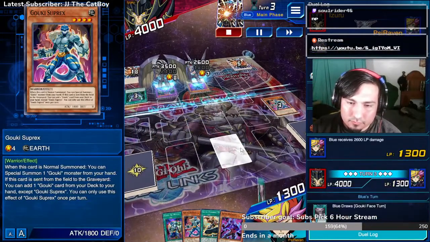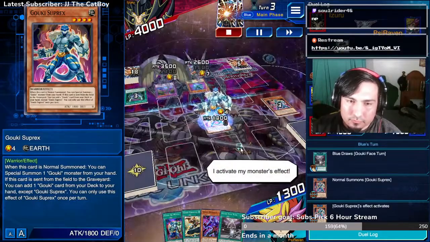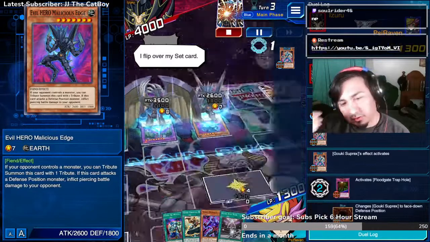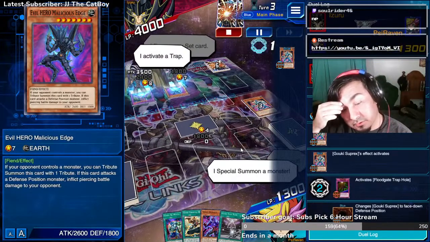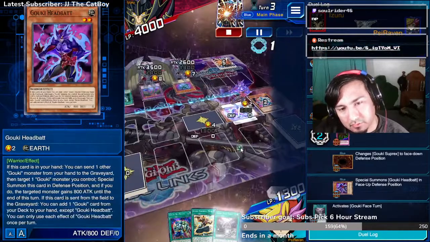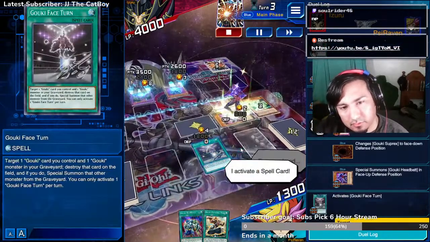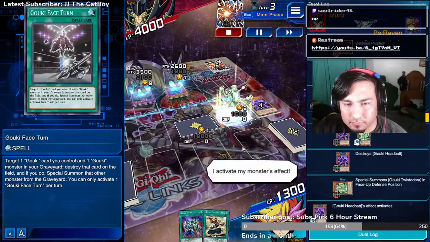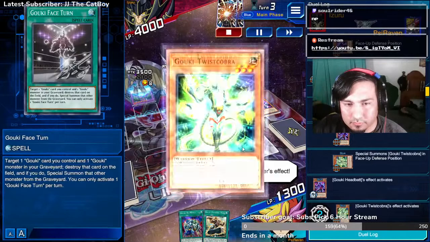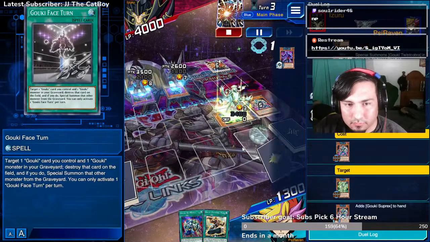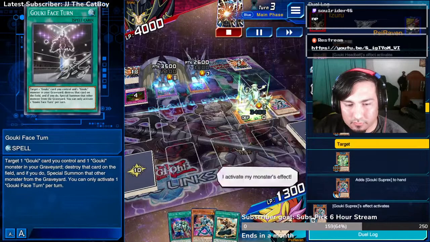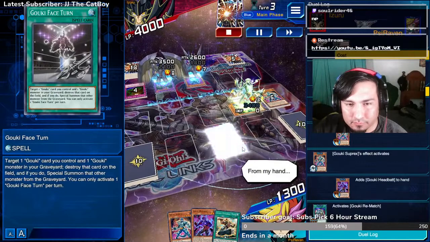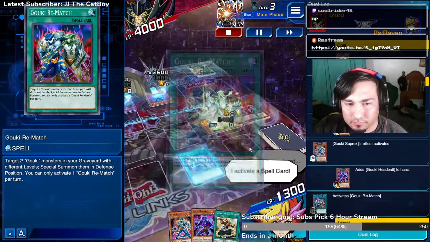My turn. I know what to do. I summon. I activate my monster's effect. I flip over my set card. Come out. I special activate summon a monster. trap. From my hand, I activate a spell card. I know what to do. I special summon a monster. I activate my monster's effect. I activate my monster's effect. From my hand, I activate a spell card.